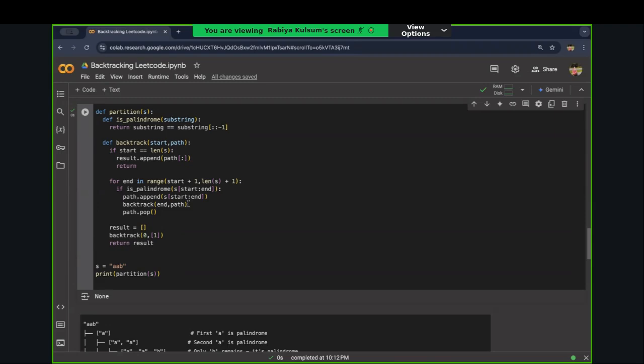Then we are going to define the backtrack. We will have your start and the path ready. After the start and the path are ready, if start is equivalent to the length of your array, then you are going to add it to the result. That is result dot append path and return it. For end in range, start +1 is a good move to the next index value. Then we are going to have the length of your string plus 1. Now, if it's a palindrome, then you are going to have the start and the end.